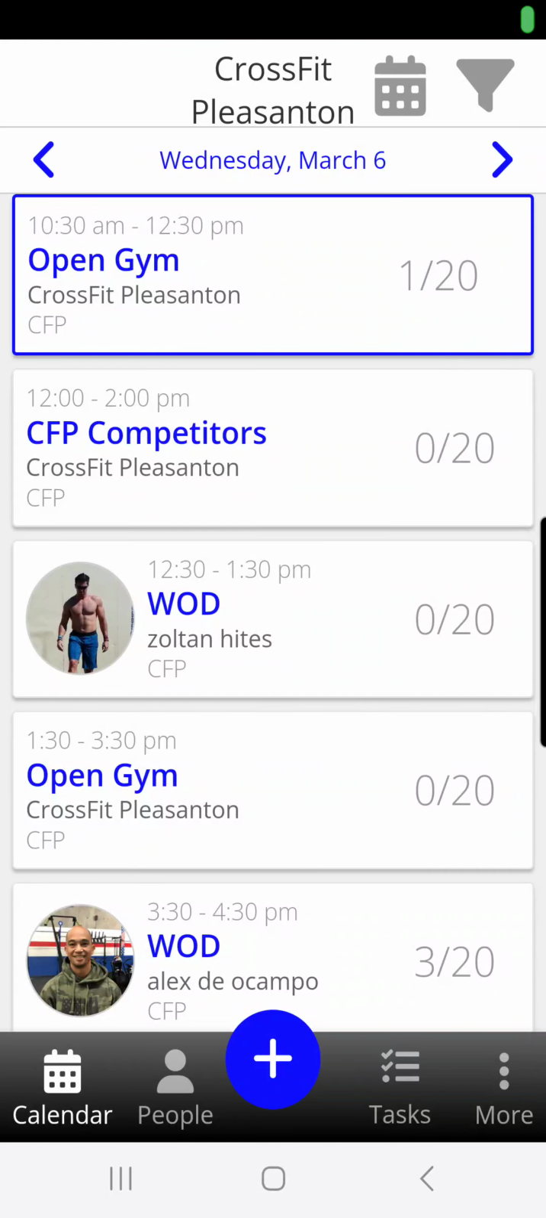Hello, CFP coaches. Here are some of the features of Zenplanner and what you'll need to know to function with the app and deal with clients and all that kind of stuff.